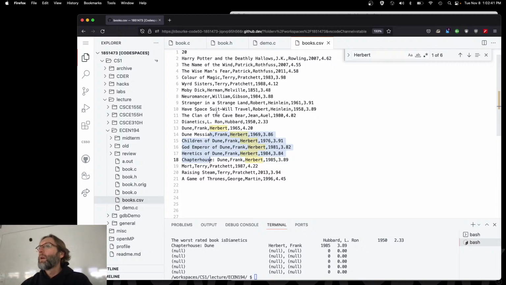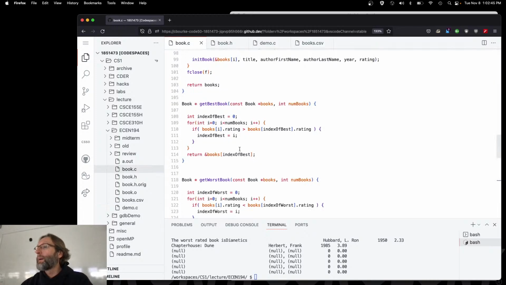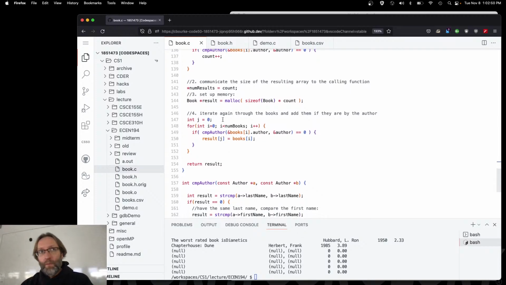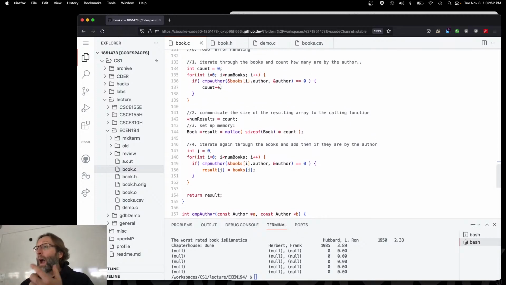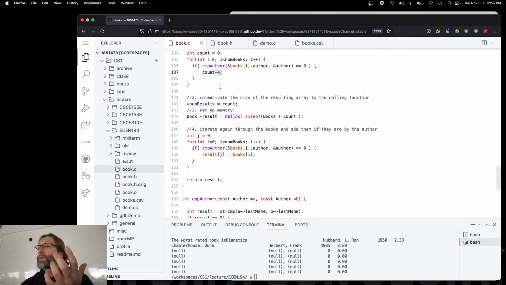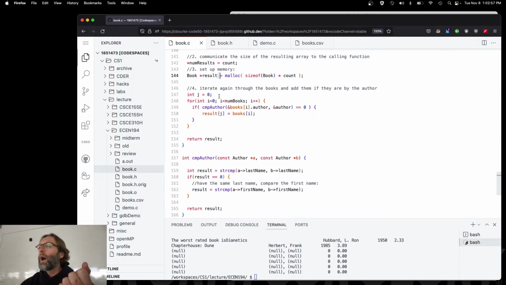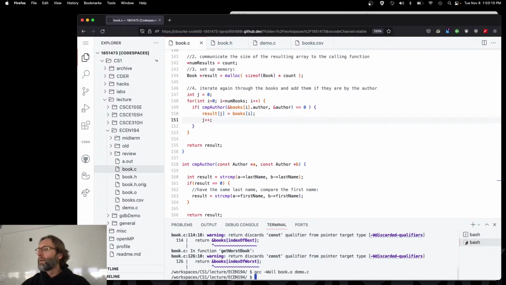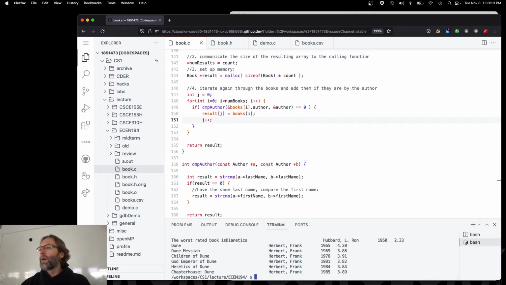GDB. When you run GDB and you set a breakpoint, say in this get all books authors, you'll come down line after line. Okay, well, I counted correctly. Each one of those was Frank's books. I set up the memory correctly. I came down here. What did I forget to do? J++. We don't have time to do it, otherwise that's what I would have done. Recompile everything from scratch, and a.out, now it works.